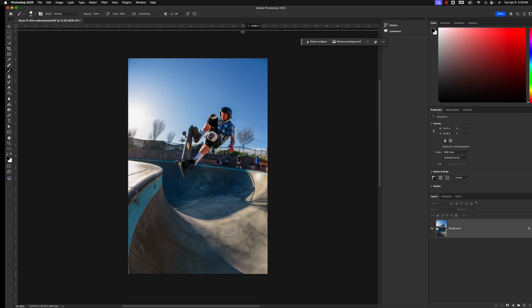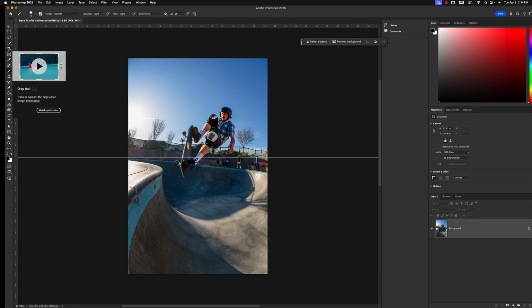If I bring down a guide and I put it right here, and we just look at the top of the bowl, you can see that it is tilted heavily. I believe in straightening out my horizons. Even though you could make the argument that this area right over here is pretty accurate, I still don't like that sloping horizon. So I'm going to go up and grab the crop tool.